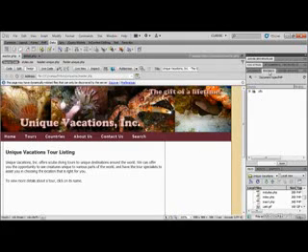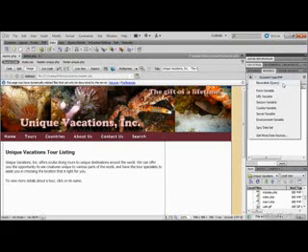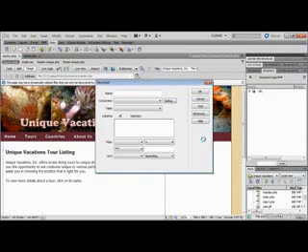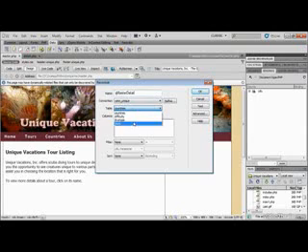I'll go over to the Bindings panel. I'm going to click the plus sign to create a new record set. Within this area, we're going to name our record set Q Master Detail. The connection is our Unique connection, and we know the table is the Tours table.